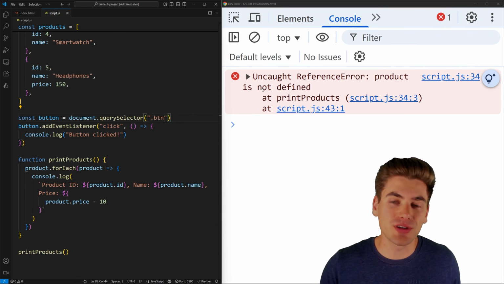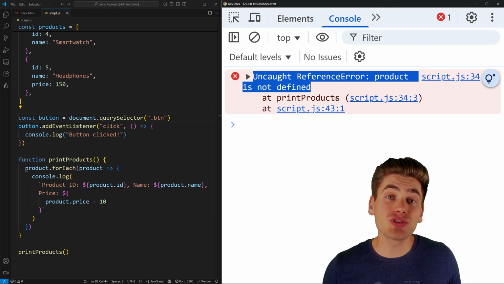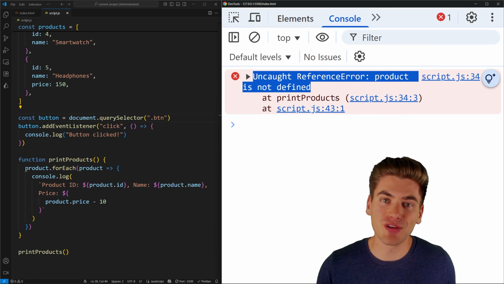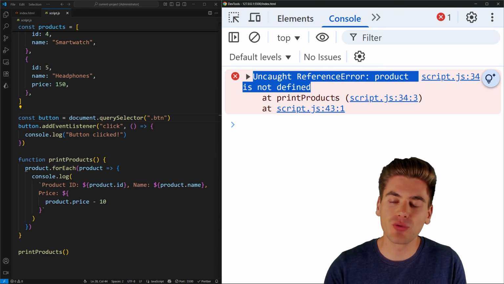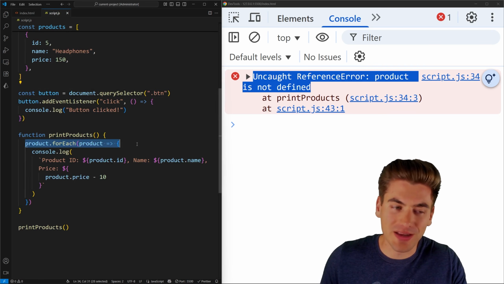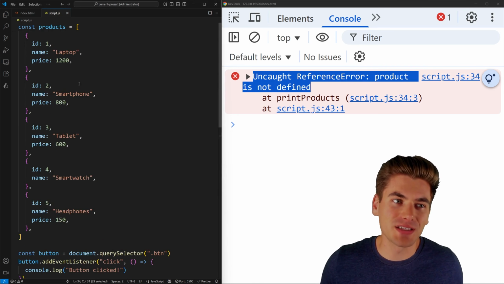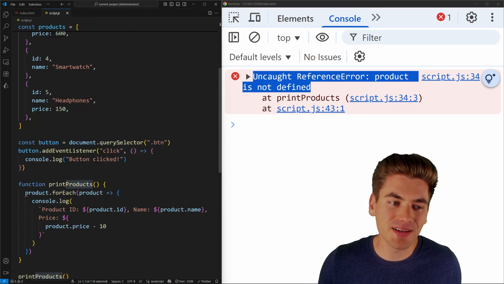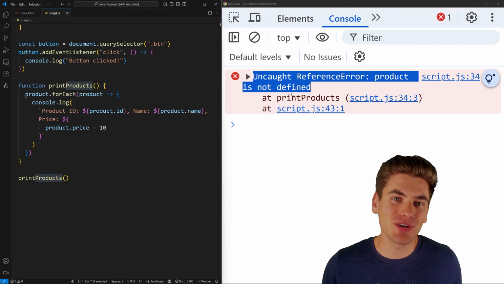And this is another error that you're going to see really often: "uncaught reference error: product is not defined." This means you're trying to reference a variable that's not been defined yet. And this is very common, especially if you're working in JavaScript instead of TypeScript. You'll run into these errors all the time. And in our code right here, it says it's on line 34, which is right here, and it says product.forEach. This should technically say products because as you see up here, we called this variable products. So I just made a typo in my code.